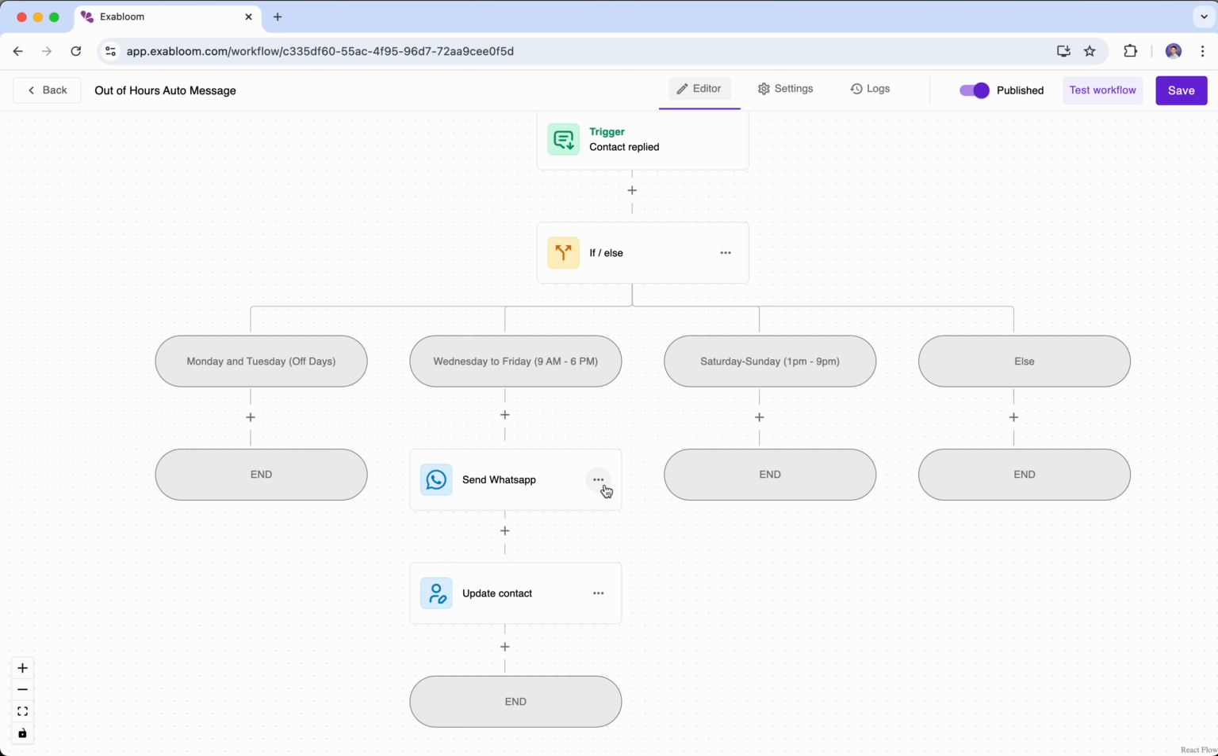There's a shortcut that we can use. We can click on this three dot for the send message, copy actions from here. So what happened is that it's going to copy send message, send WhatsApp, and update contact. And I'm just going to paste it under Monday and Tuesday branch first. Okay, you can see that both of it is being copied over.